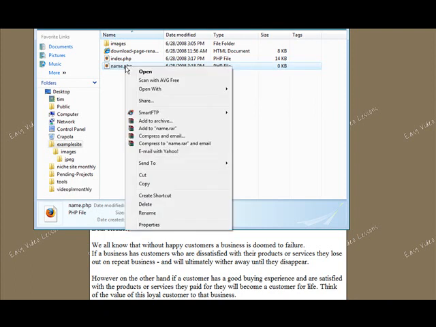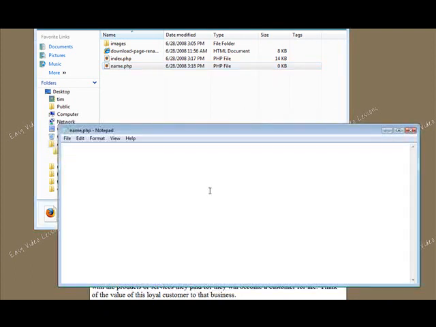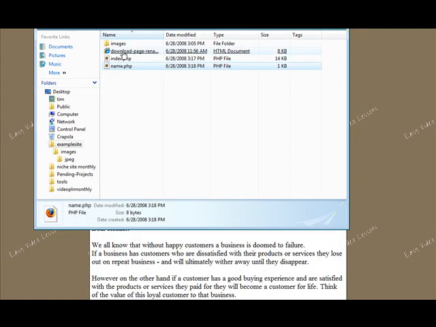Okay, and then we'll open this with Notepad, and we'll just put the name that we want to use on here. And then we'll save. Now if we upload these two items to our server and we display them, what will happen is it will replace that include statement with the name. So let's go ahead and upload that.